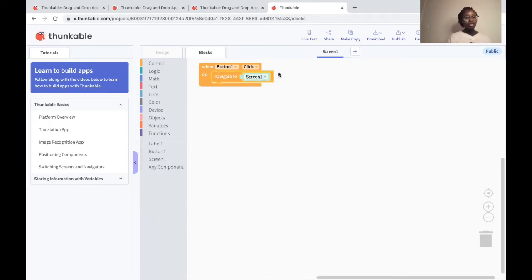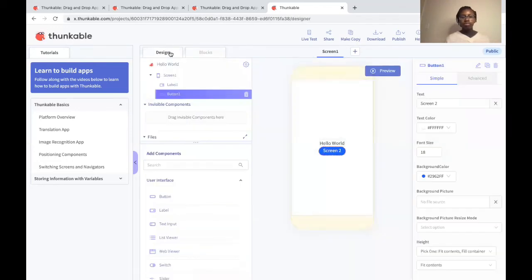So now you want this to navigate to screen 2. You want to have another screen on our app. So in order to do that, we're going to add another screen. So I'm going back to the design page. As you can see here, we have our screen 1. To add another screen, next to where it says screen 1, you're going to press on this plus button.